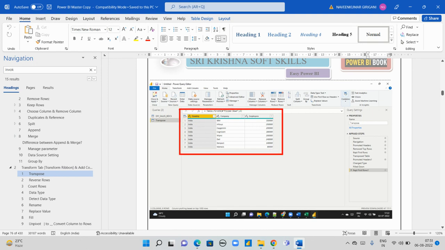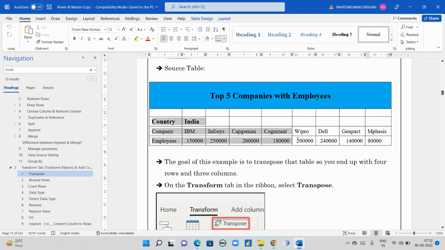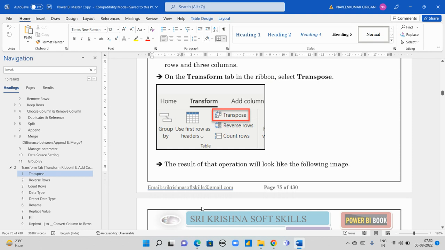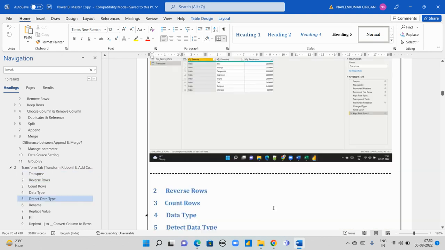This is the good format, correct? But my data is like this. Country India is at the top, and the company names are column-wise. I want them row-wise. So how can you achieve this in Power BI?